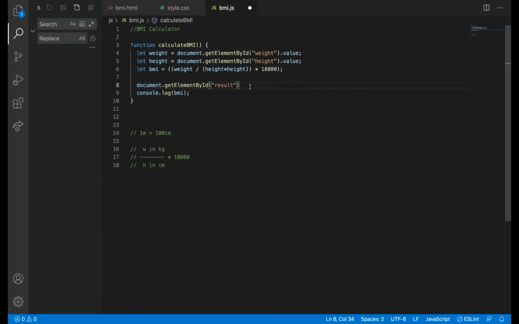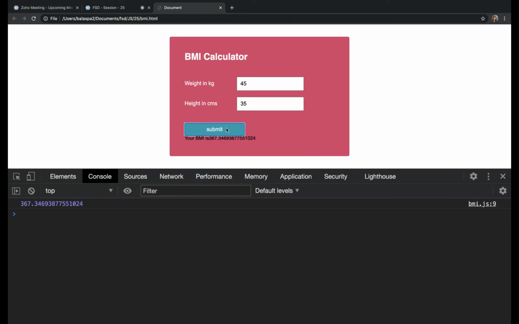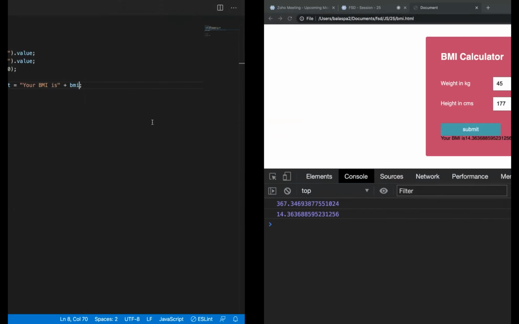So result dot text content. So what is text content? We already know. It will just add this string there. So what I'm going to write, your BMI is plus, you already know how to add the string. In the previous class itself, I have taught these stuff. So it's saying your BMI is something 367 because I have given very low values. So it keeps on changing. Wait, I'll style it a little bit.